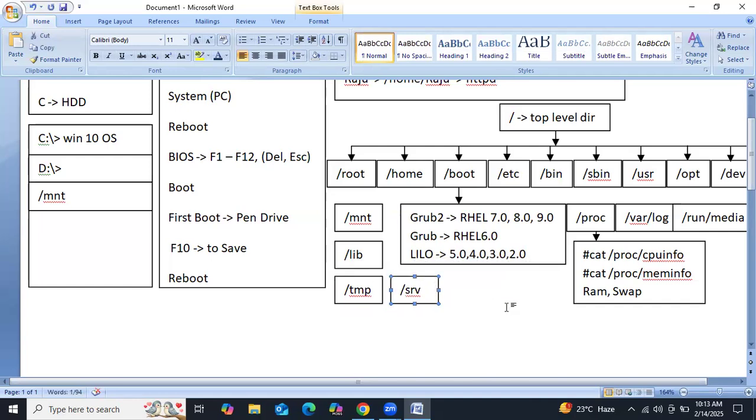Next, /sys contains system related files, operating system related. So all of these are the directories we have inside the root, guys.